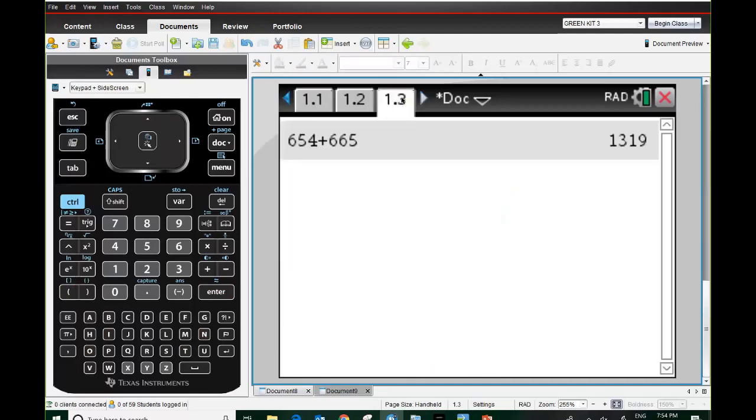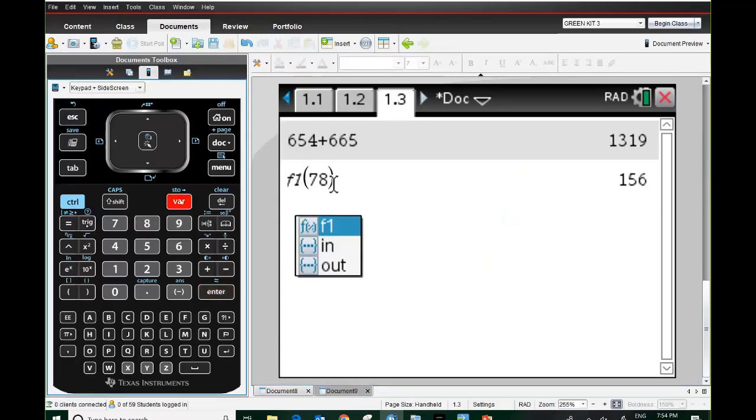Over here on my calculator page, I could in fact take the f1 of, I don't know, what's your favourite number, 78, and there it is. So it's remembered that f1 means to double things. Now, all of those variables are available if I look under my VAR key.